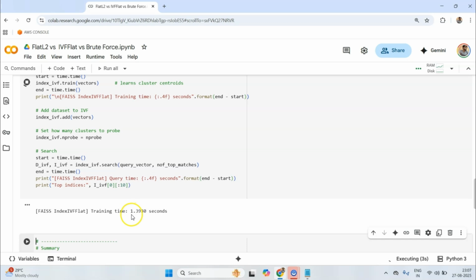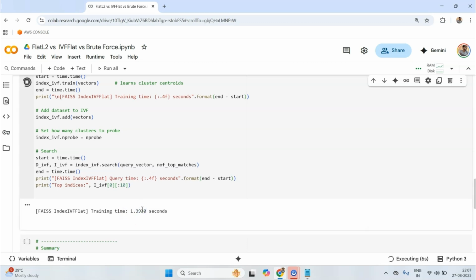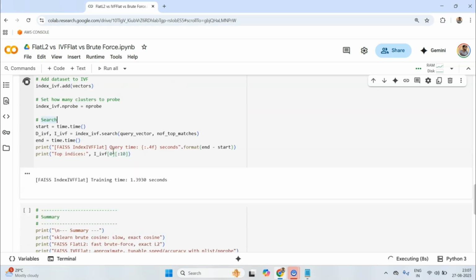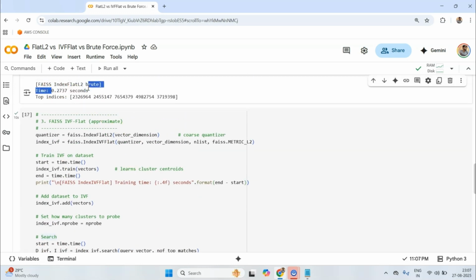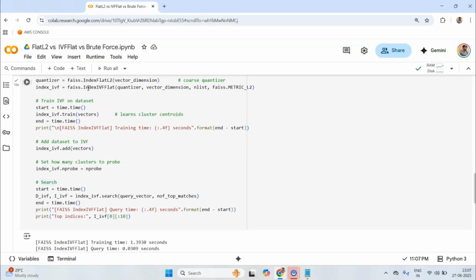Okay, so training time was about 2 seconds. Now let's see how much time it takes for us to search these 10 million vectors. Now you see, search is 0.03, which is way less than the above time. So you get the point, right?